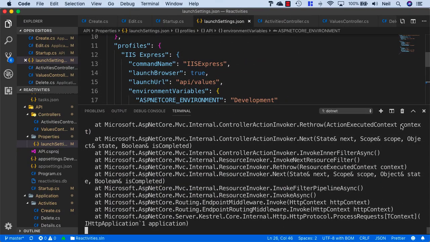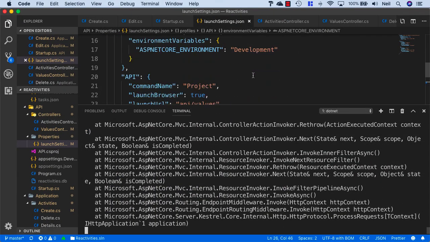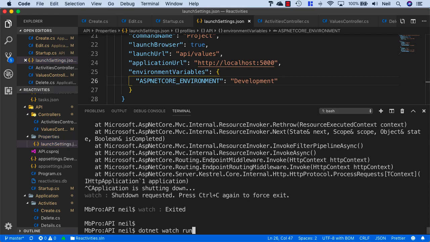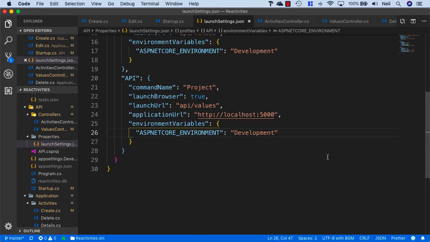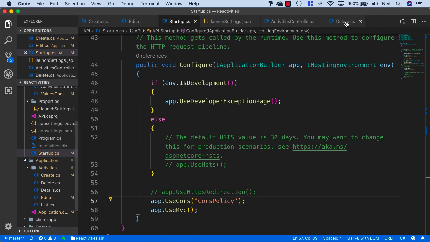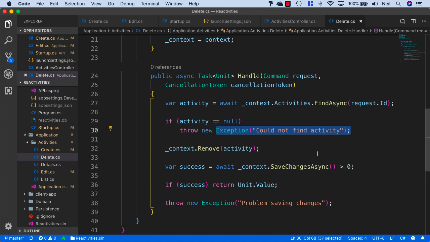But what we're going to look at doing, and I'll just change this back to development before I forget, and restart the server once again, is have our own exception handling middleware that handles exceptions whether we're in production or in development mode. And even though we're going to be using exceptions to get out of our handlers and return something, we're going to extend our exception so that we can do something with a request.